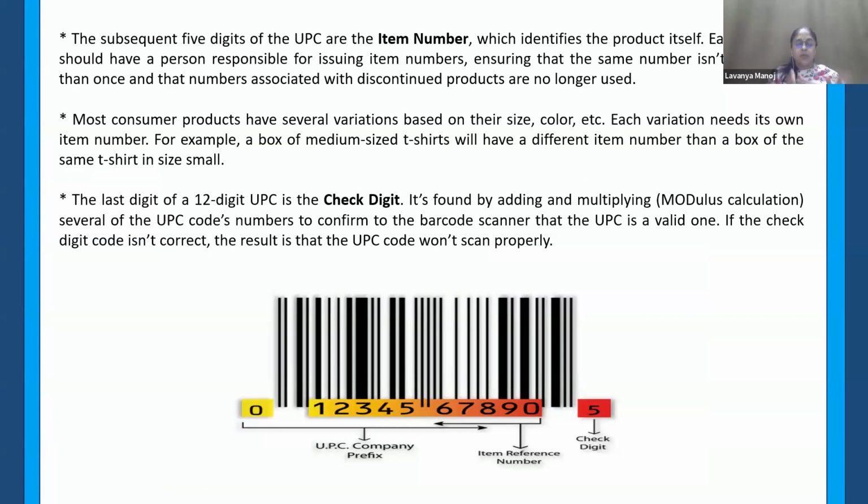Okay, so this is what I have explained as of now, how it is being done, how it is being added. As I said, the first 6 digits are given by the GS1 Council. So we don't have any authorization to change the first digits of our UPC code. Even if it is our company's UPC code, we don't have any rights to change the first 6 digits. It is completely under the control of the GS1 Council.